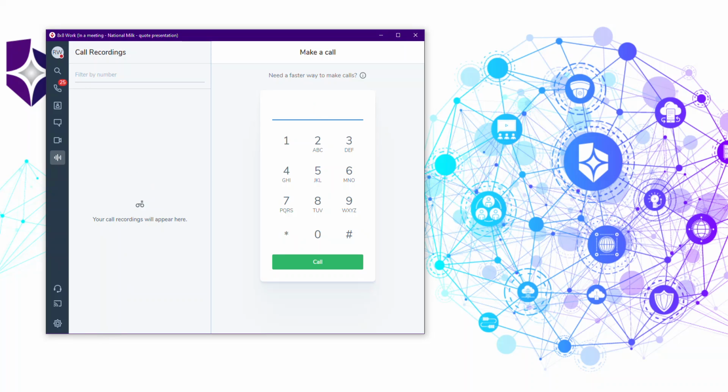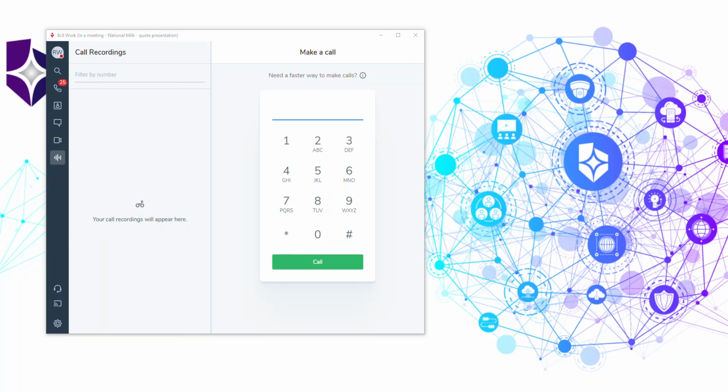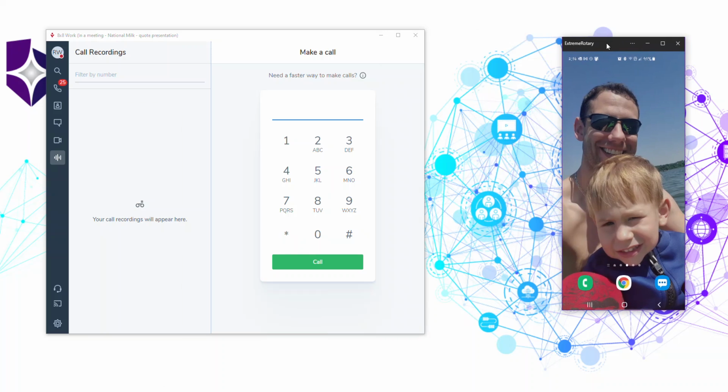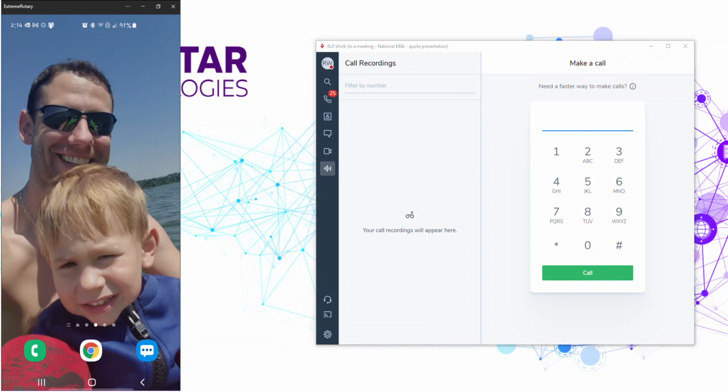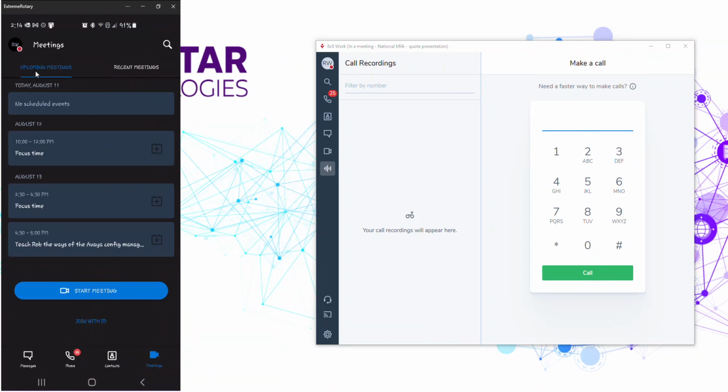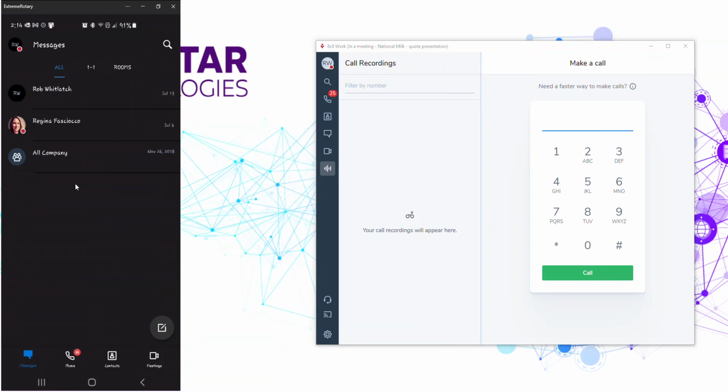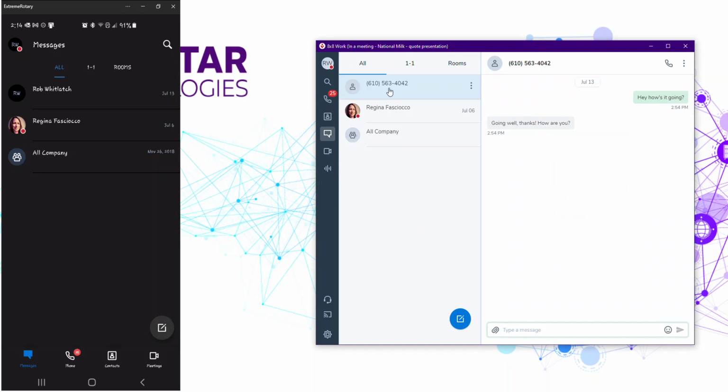Now, moving over to some of the other components, 8x8 is extremely flexible as it comes to mobility. So I have on my screen over here my cell phone, and this is exactly what my cell phone looks like. So if I switch over to the 8x8 app, again, I have all of my messages here, all of my SMS here, and you can see that my cell phone is pulling my contact information locally, so it knows who this person is instead of just showing the phone number that was listed up here.